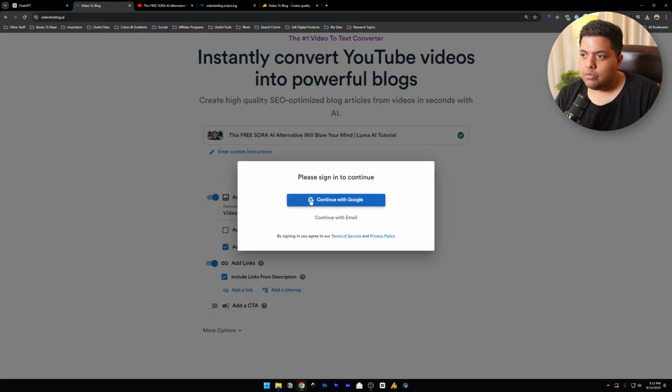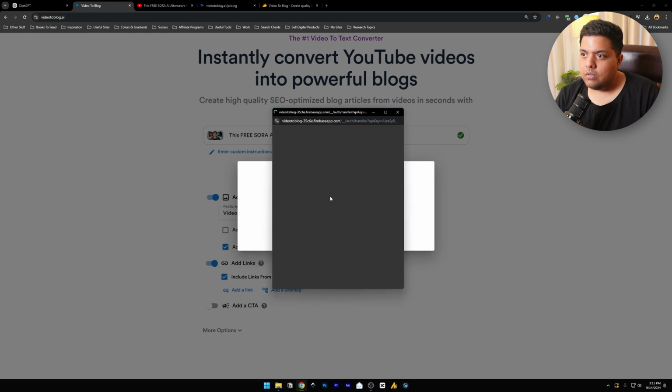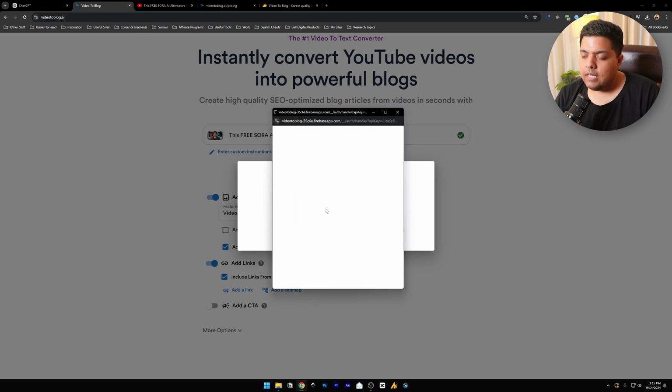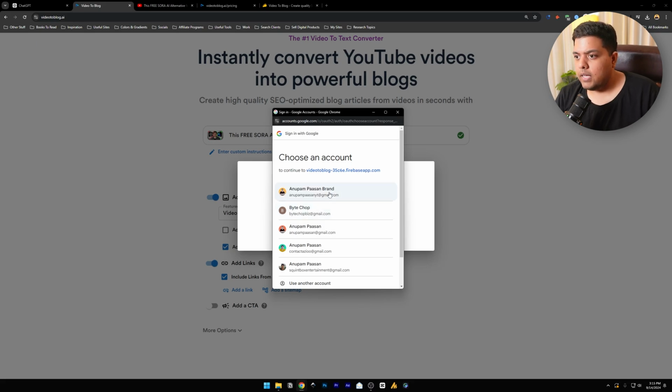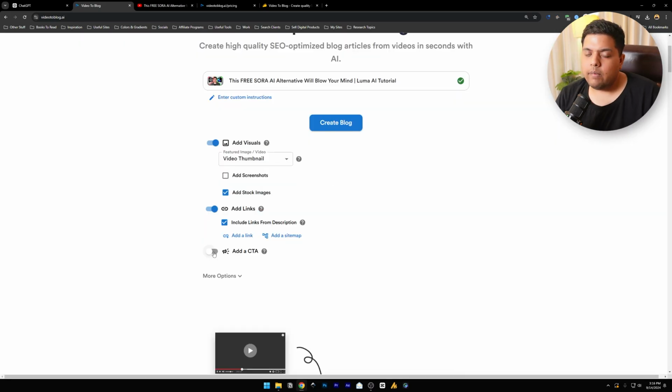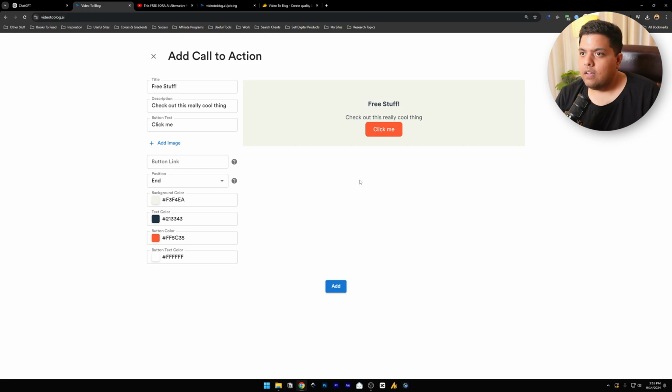If I click this, I need to sign in. Let's sign in. Continue with Google. And I'm going to sign in with Google with one of my accounts. Now I will add a CTA, which is going to give me this option, a pop-up. I can add here title and a description and the button text. You can change this by clicking here, and then you can backspace this and you can type something else. Just say click me or something.